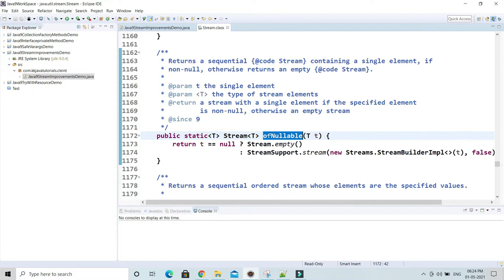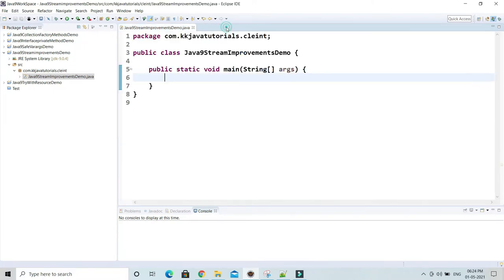And the last, fourth method that has been added is ofNullable. The ofNullable method we basically use to create a stream with a single element. Look at the description: it returns a sequential stream containing a single element if not null. If you pass a non-null element, then it will create a stream with a single element, otherwise it returns an empty stream. If you pass a null value, then it will return an empty stream. So let's try to understand through an example.